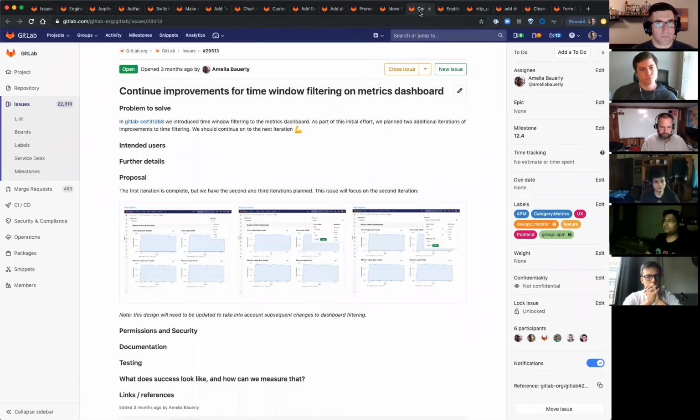Yeah. So this is more improvements around the time window filtering. So I think we did this, was it last milestone or two milestones ago? We did the first iteration already, if I'm right, and then this is a follow-up to that. So there's some designs here for improving how we can do the time filtering for your metrics dashboard.